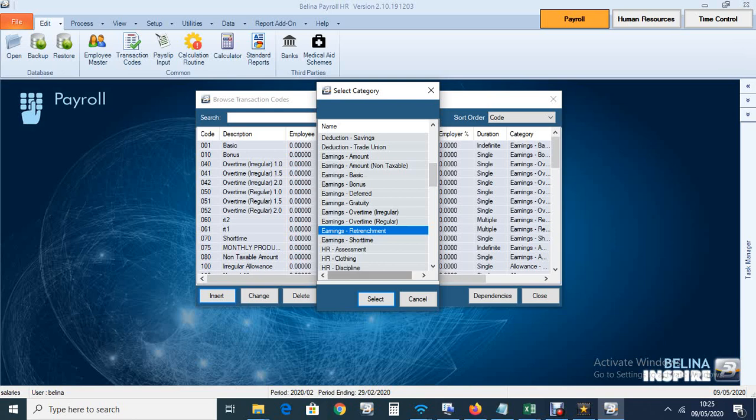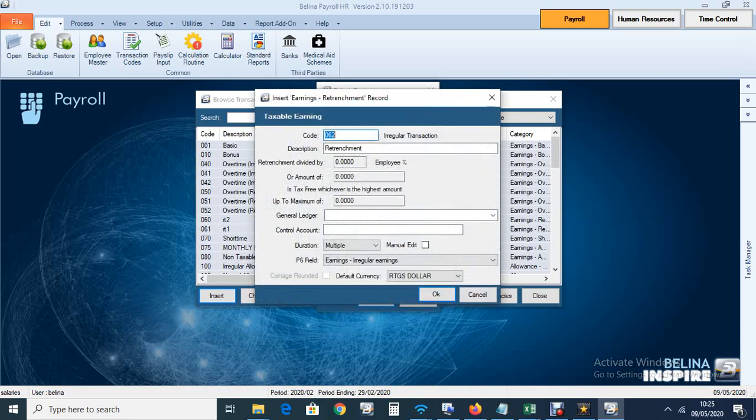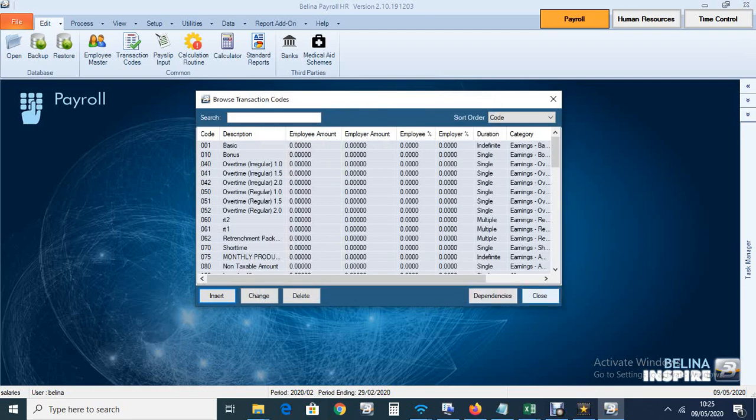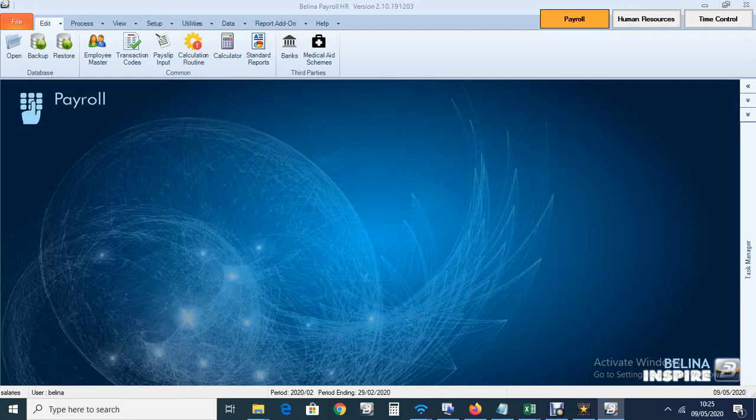Once we select earnings retrenchment, I'm going to name the transaction code under the description retrenchment package. And then, since we're going to be specifying a total lump sum amount, we're going to be selecting manual edit. Once you select manual edit, simply click OK and close. That's the end of step number 2.